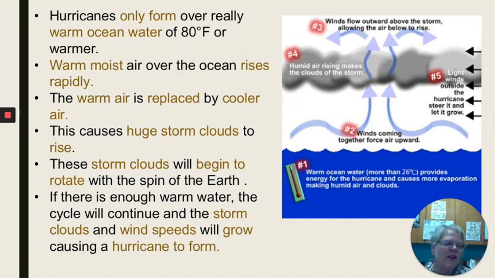The warm air is replaced by cooler air. This causes the storm clouds to rise. They will begin to rotate with the rotation and the spin of the earth. If there is enough warm water, the cycle will continue, and the storm clouds and wind speeds will grow, causing a hurricane to form.